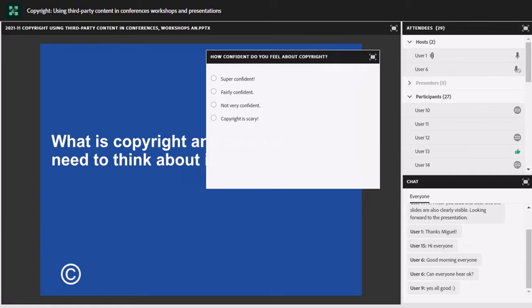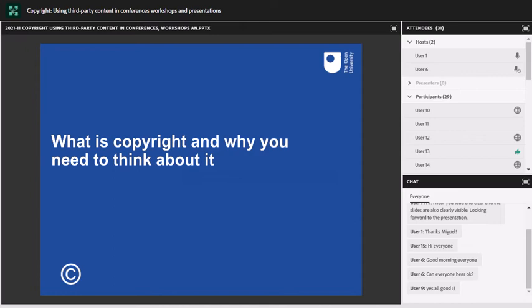That's good. Everyone's mostly fairly confident. That's good news. A couple of people not confident, and scary copyright. Yeah, well, we've just had Halloween, so that's fine. I'm sure it will be less scary by the time we get through this and you see that copyright can be thought of in a very straightforward, logical way. So hopefully that will put your mind at ease. Thanks for doing that. Let's get rid of that. Okay.